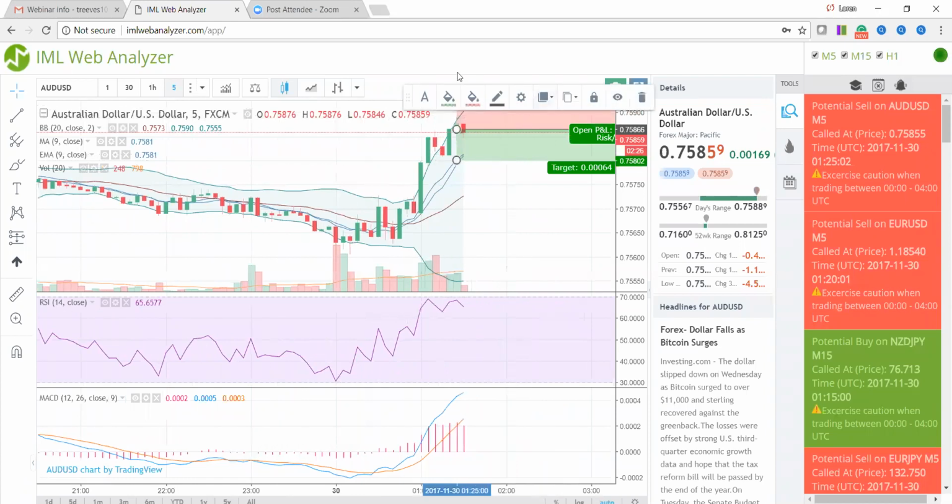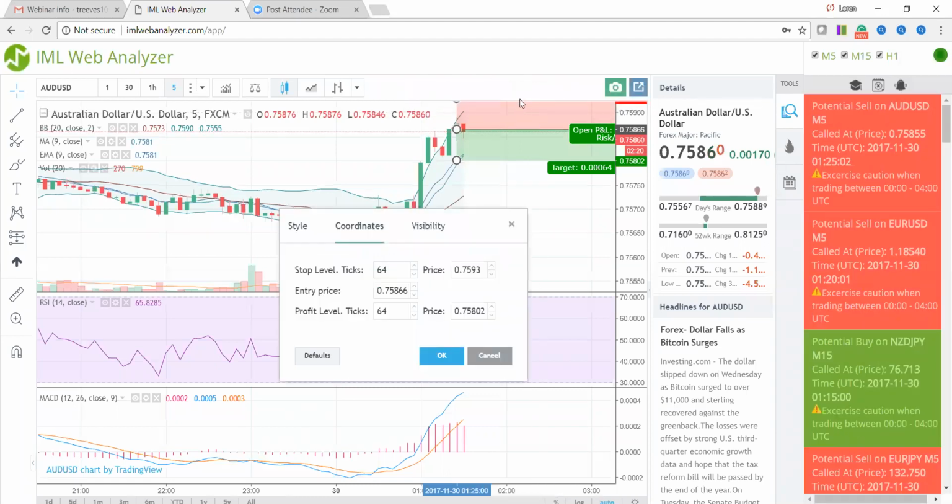Now the toolbar comes up again. And we're going to go for the what? Settings. You get your coordinates box. I'm going to go in here and type in what they said. The call price is 0.75855. Stop is at the top, profits at the bottom.